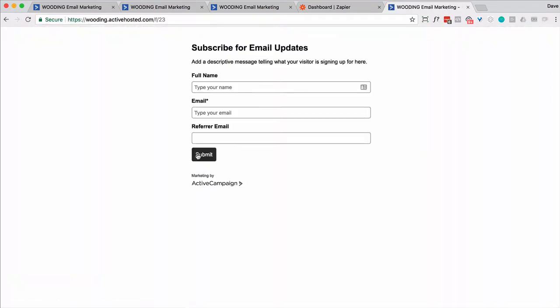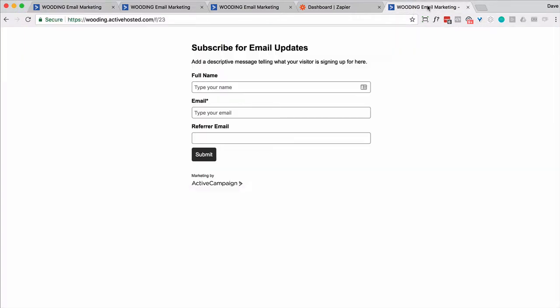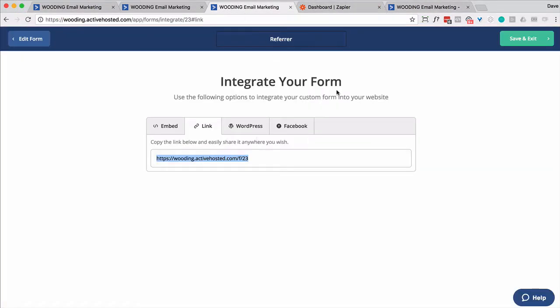Now, in my opinion, you probably want to do something better. Somehow you're going to want to be able to catch the referrer's email. This is a very simple setup just to kind of show you proof of concept. So we want to have an automation. The first thing it does is when a lead comes in. So let's actually, when somebody subscribes, let's go back here.